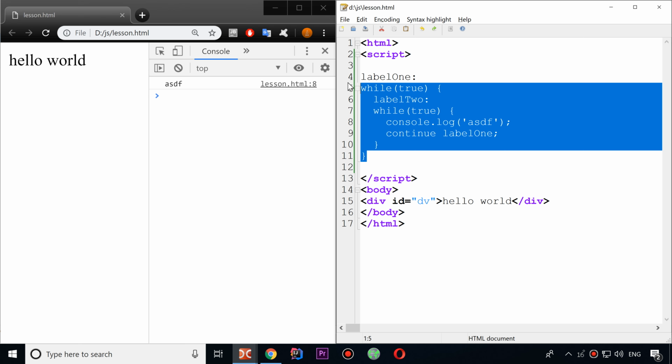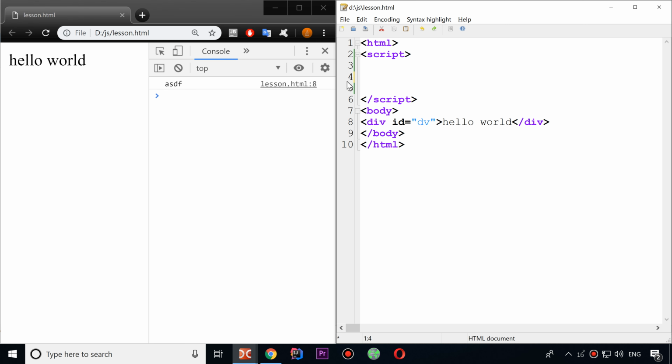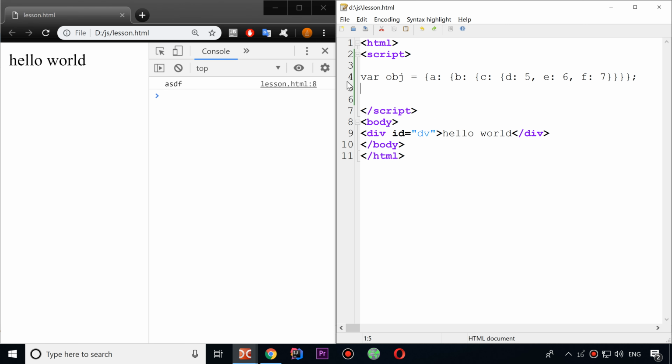Next statement that I want to show you is the with statement. To understand how it works, we should use an object. For example, if we have object A, which contains inner object B, which contains inner object C, which contains an object with D, let's say 5, E, let's say 6, and F, let's say 7. So I have some object which contains other objects.